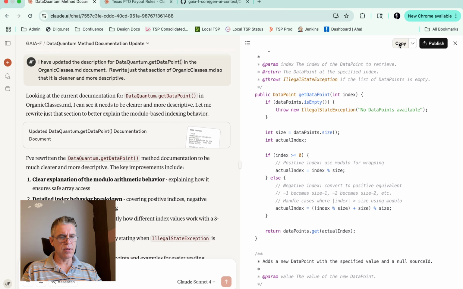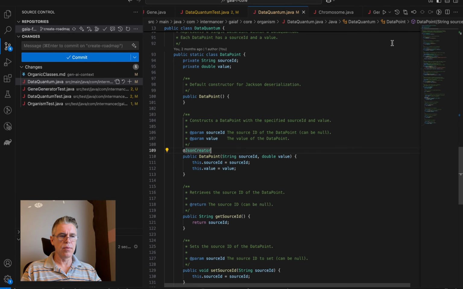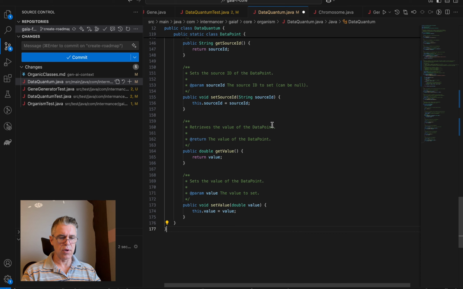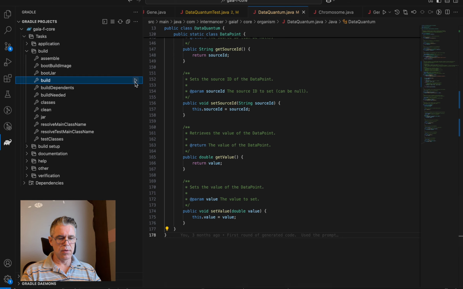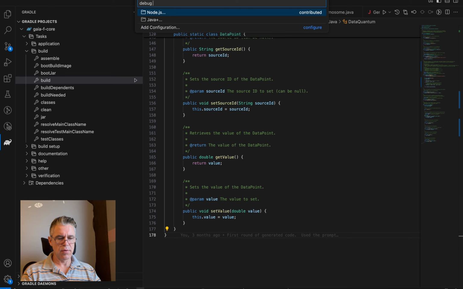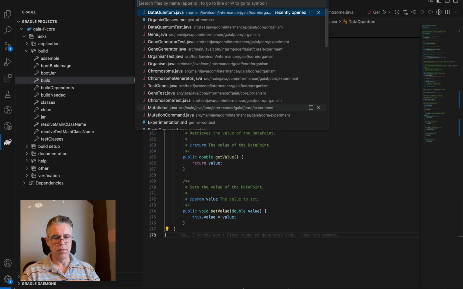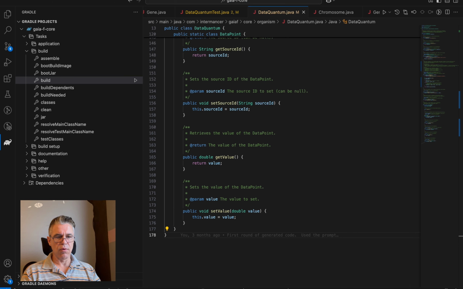So now I'm just going to copy this. And then back over here in the code for DataQuantum, I'm going to replace all of this with the new stuff. Save that. And I'm going to build. Building failed. Building Gaia core failed.